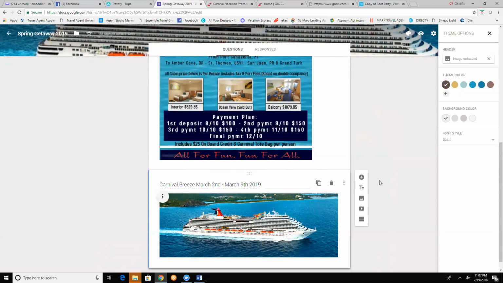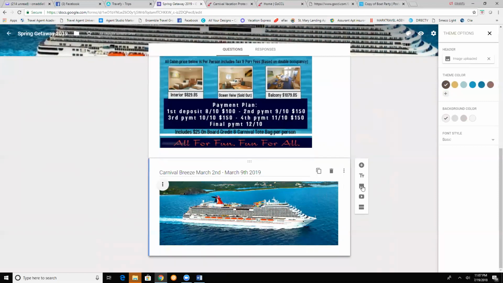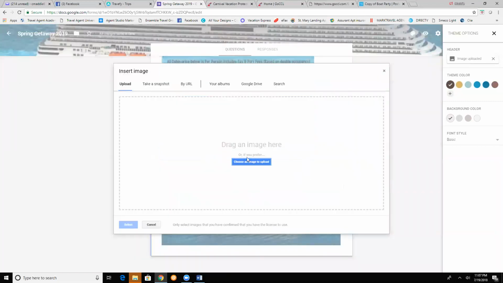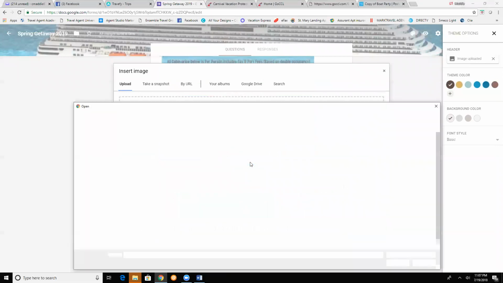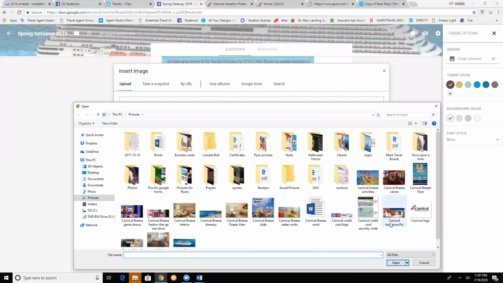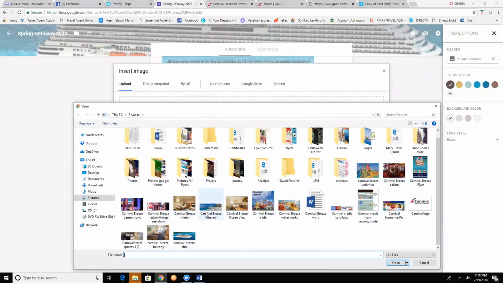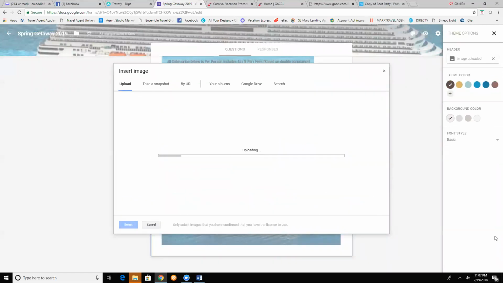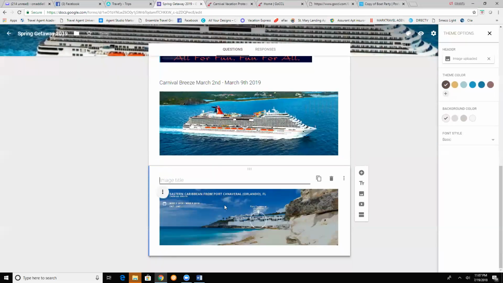Okay, now I'm going to add another image, and I'm going to put the itinerary. I also took a picture of that. Let me see where I have it at. Here it goes. This is the itinerary, so that even though it's on the flyer, people want to see it on here, it's bigger.